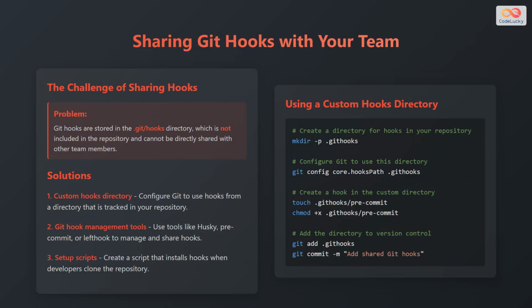The challenge of sharing Git hooks with your team is that Git hooks are stored in the .git/hooks directory, which is not included in the repository and cannot be directly shared with other team members. There are several solutions to this problem. The first is to create a custom hooks directory. Configure Git to use hooks from a directory that is tracked in your repository. The second solution is to use Git hook management tools like Husky, pre-commit, or Lefthook to manage and share hooks. The third solution is to create setup scripts that install hooks when developers clone the repository. This is how to use a custom hooks directory.